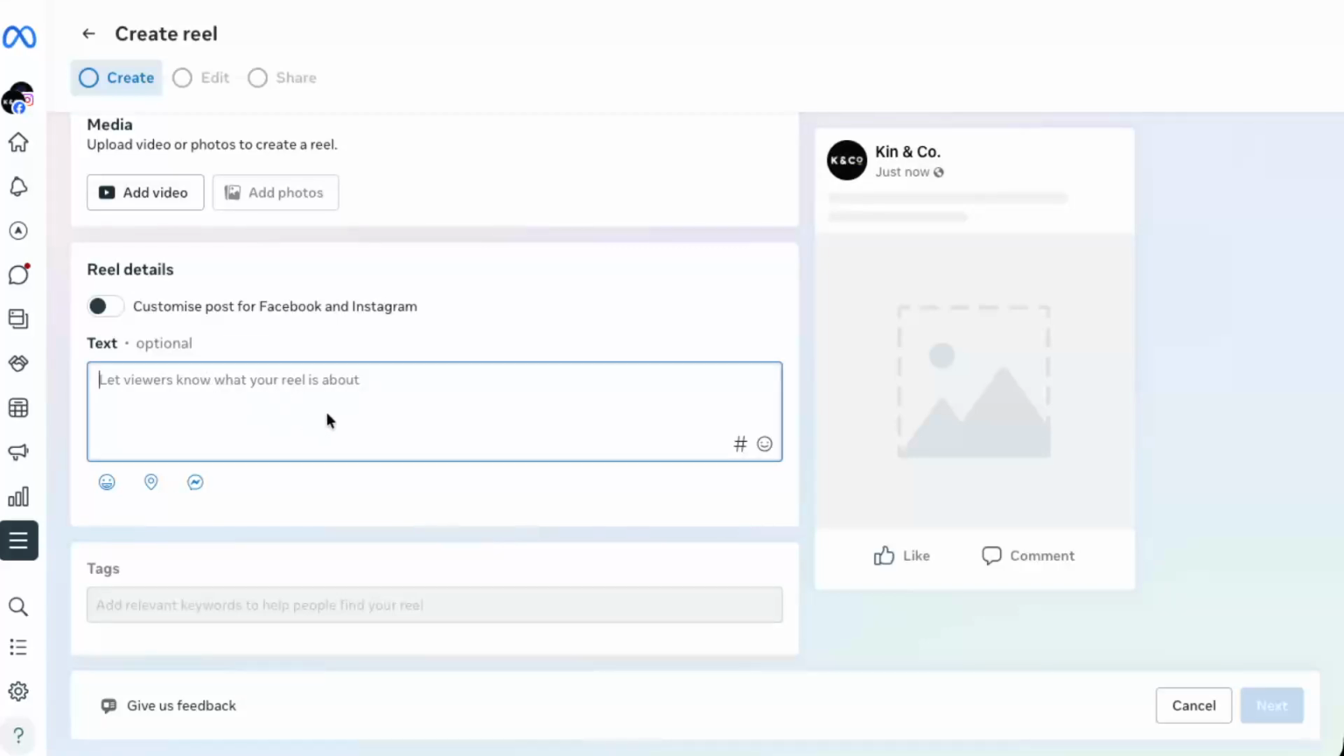Next, you can add text to your reel. Click into the text field where it prompts you to add your text or caption. Here, type a short, clear description of your reel. You can include context, a call to action, or relevant hashtags. Keep in mind that the first line is the most important because that's what people will see first, so make it engaging and easy to understand. Read it back once to check spelling and clarity.